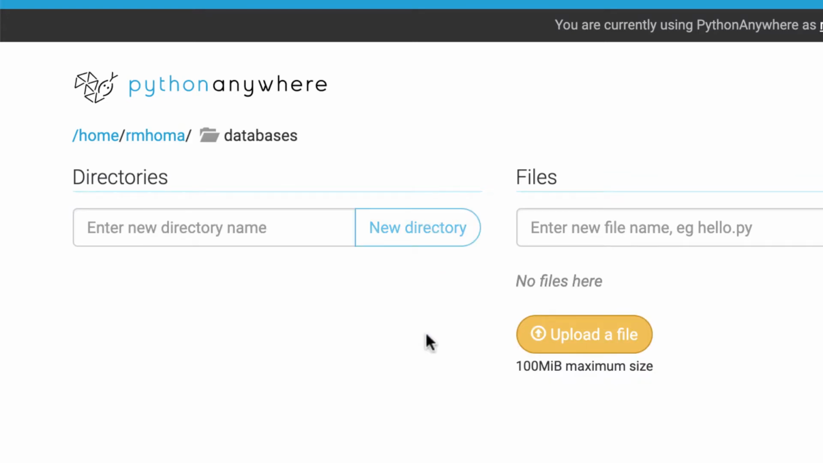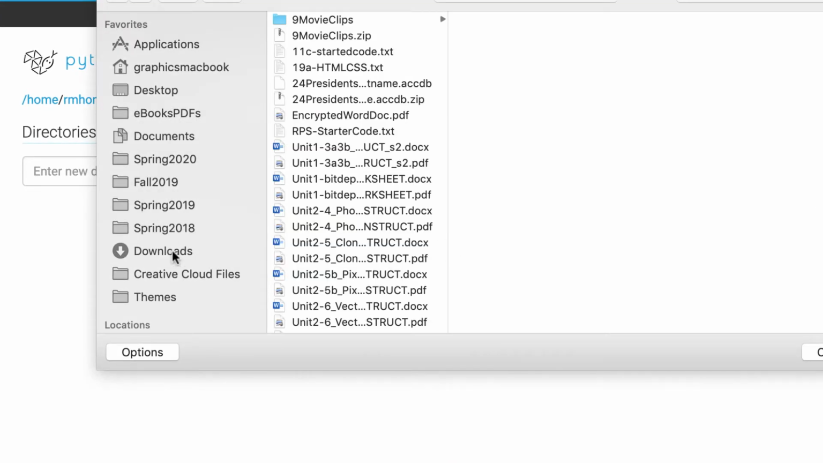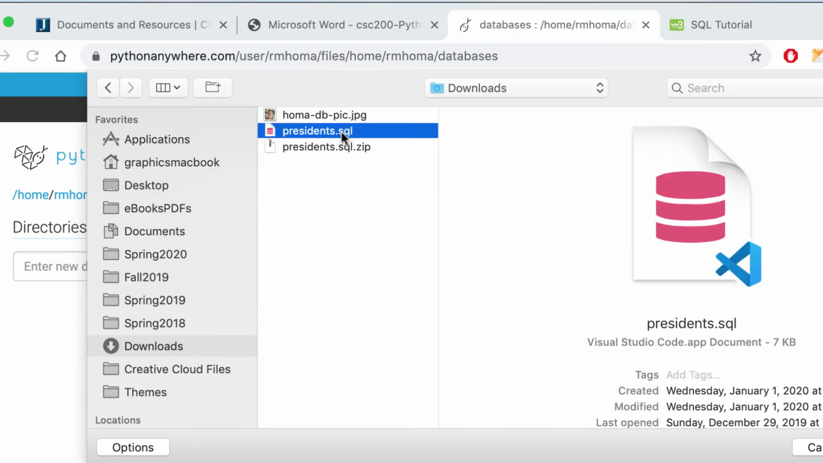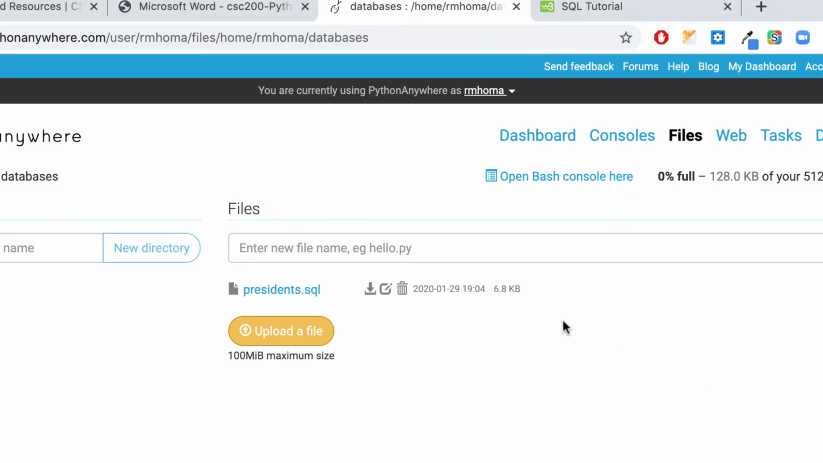And now I have a database directory, and it's empty. And it's saying upload file. And this is where I want to upload from my downloads the one that I just downloaded, which is presidents.sql. So I'm going to upload that right now. And the reason we're going to upload that is because that has the data that's going to populate our database.